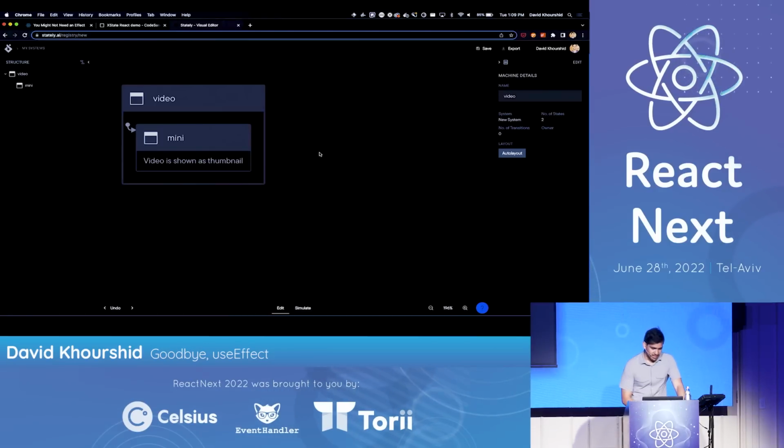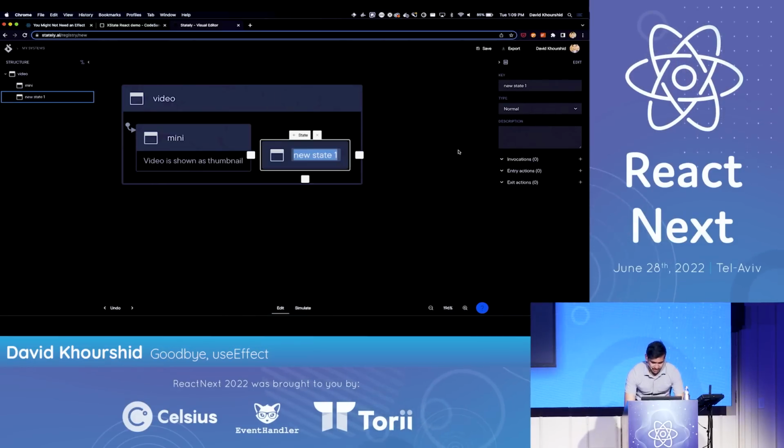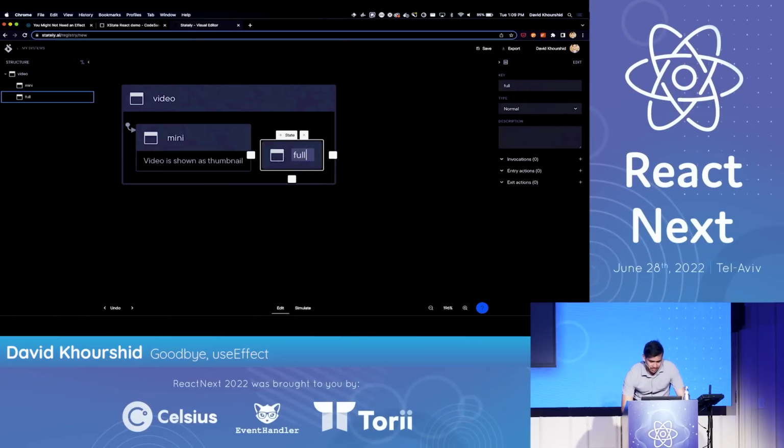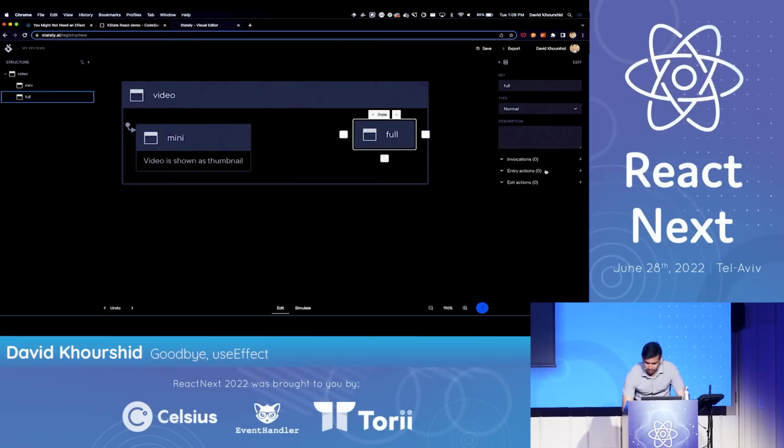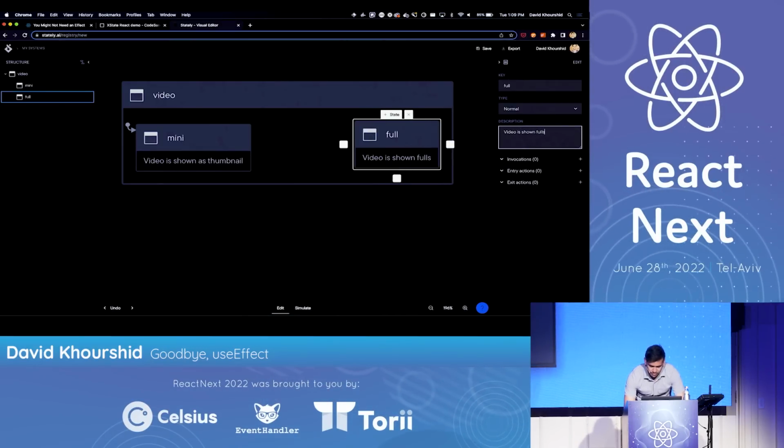All right, so instead of juggling useEffect and everything like that, what I'm going to do instead is, you guessed it, use a state machine. So don't be intimidated. This is not live coding. This is live diagramming. So it's a little bit easier on the eyes. So I'm going to add another state over here. We're going to have a full state. And so this is going to be when the video is shown full screen.